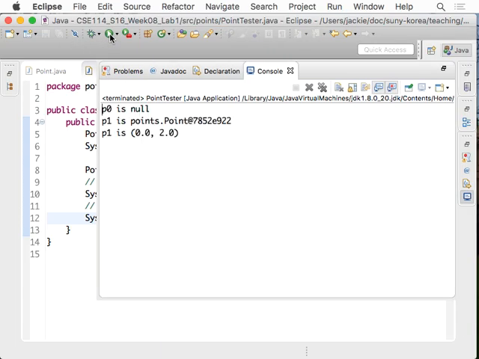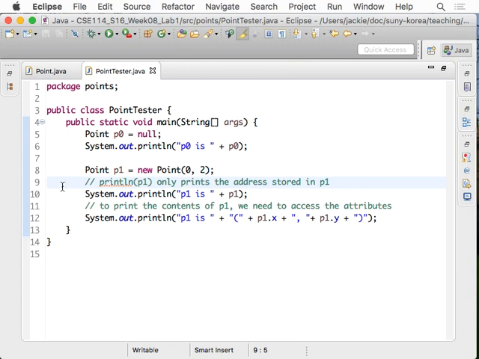So here you got, see, P1 here is the address when you simply print out P1. But here, when you get access to P1.x and P1.y, you got a much more meaningful printout from P1. Okay. Just to reaffirm what we learned from the lecture today. Okay, let's do one more thing.